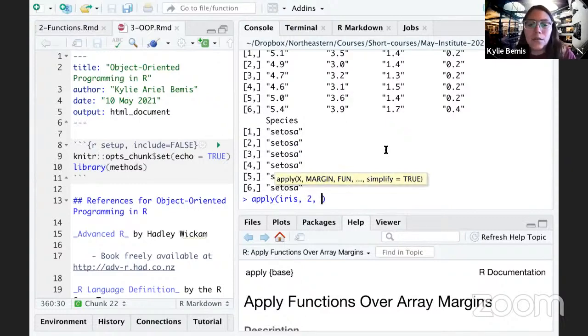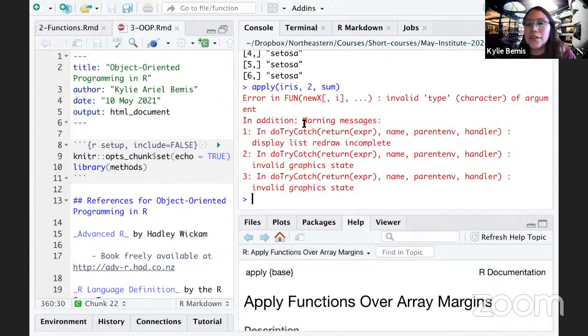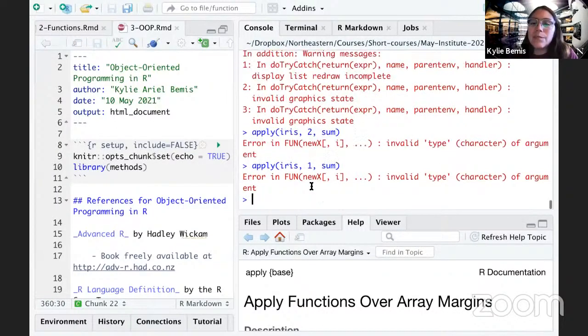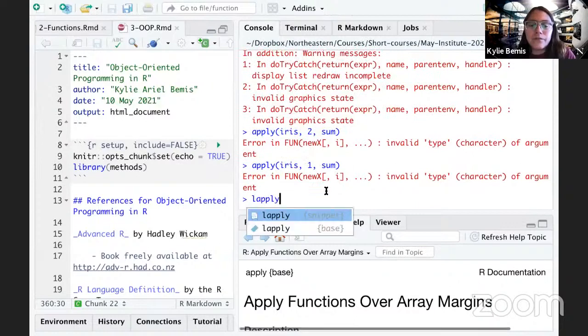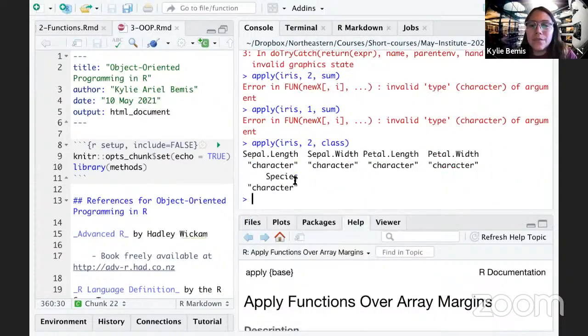So if I try the sum over the columns of iris, well, I get an error because that's not going to end up working. Those are strange warning messages to get. Same thing over the rows. I also can't do something, let's see. And if I do something like class, well, everything's going to be a character.